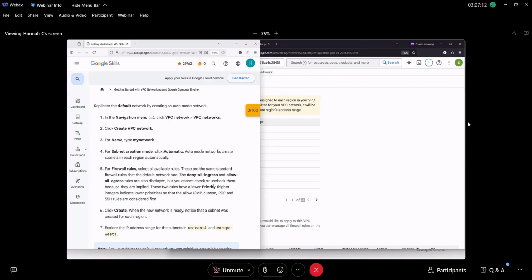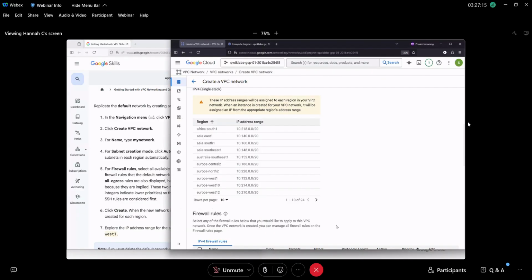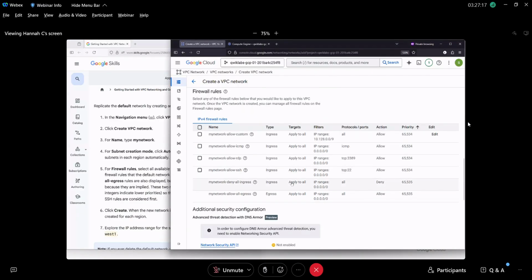We then get to choose the firewall rules that we want to apply. Scroll down a little further. There are default firewall rules using the name of your network, and then allow custom. It's basically going to allow all the internal communication. ICMP, RDP, SSH. Fine. Yes, I want to choose all of those. There are some default deny all ingress if it doesn't meet this criteria. And then an allow all egress, so your traffic can leave your network by default.